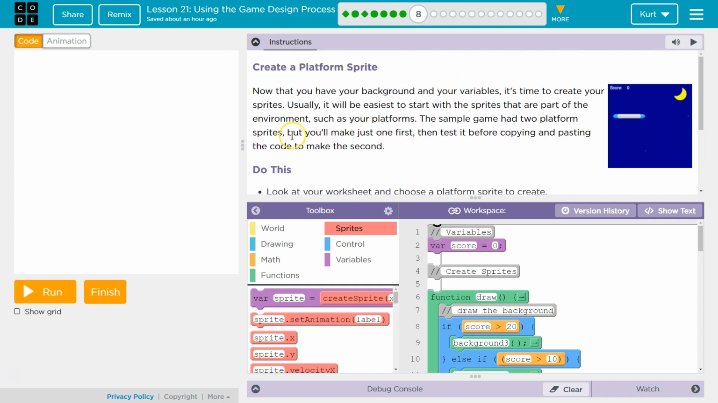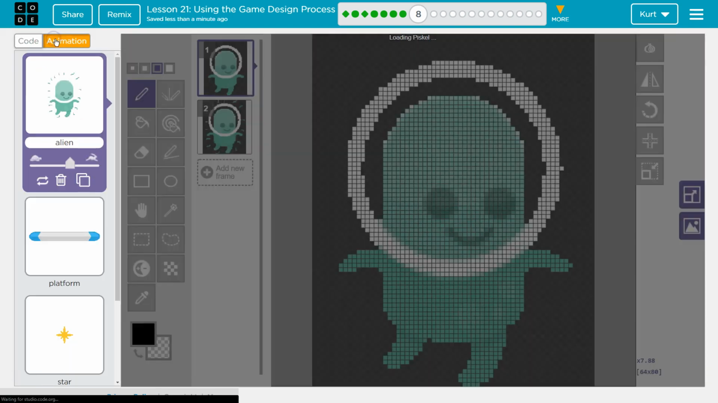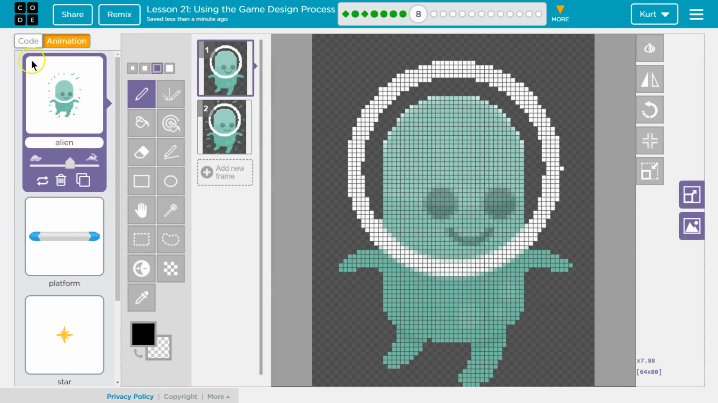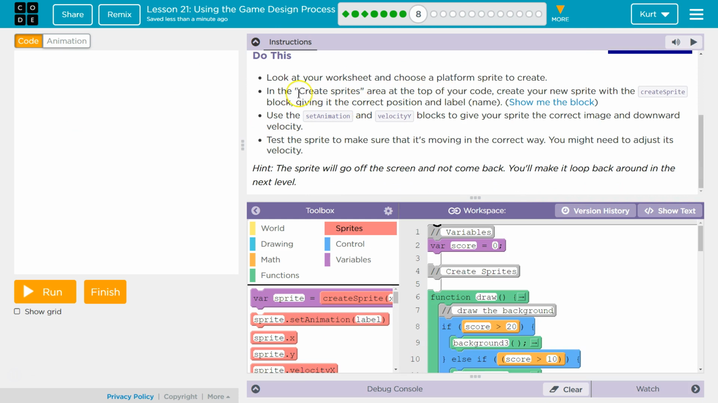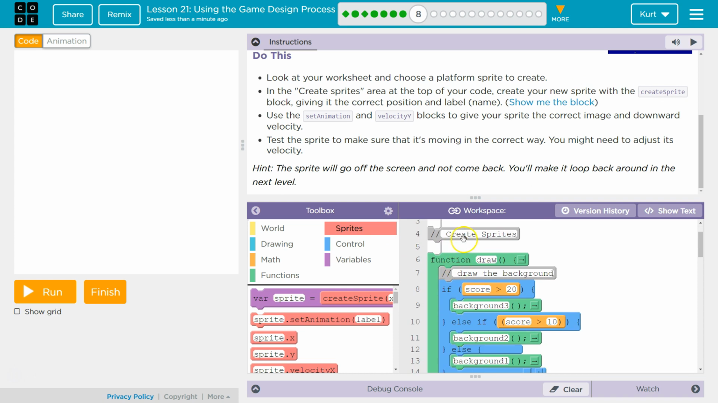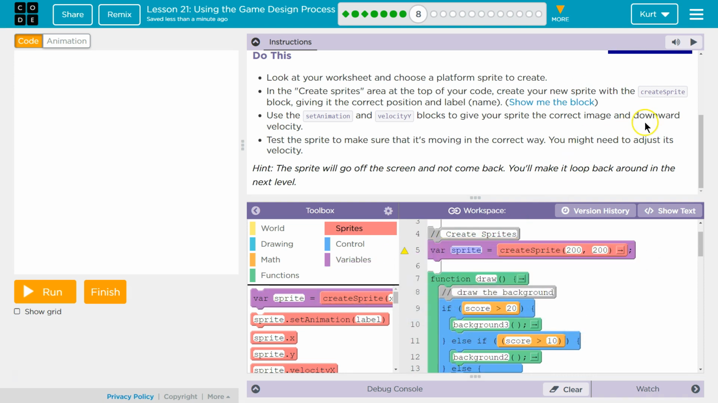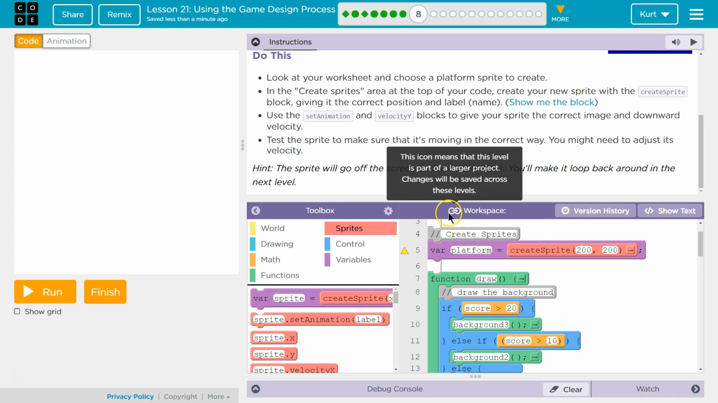All right. So let's look for a sprite platform. Oh, and they already have it. Awesome. So, do this. Look at your... Yep. Okay. So, in the create sprites, we need to set a variable for our sprite. And then I'll call it platform. Makes sense to me.